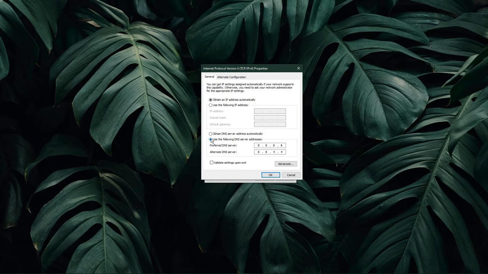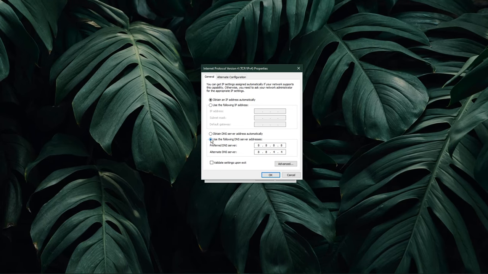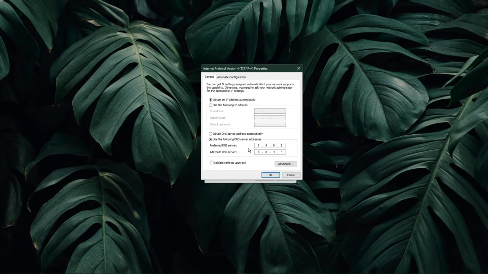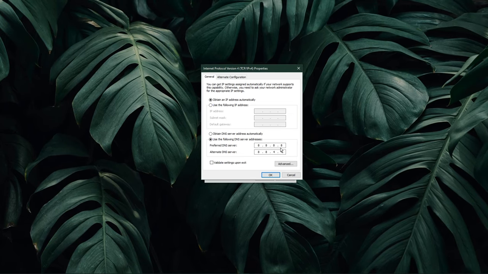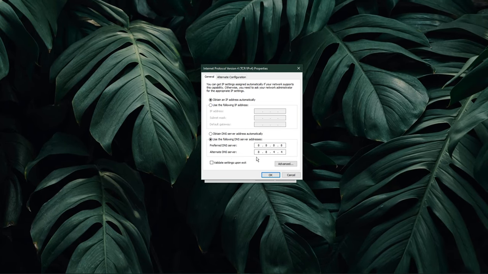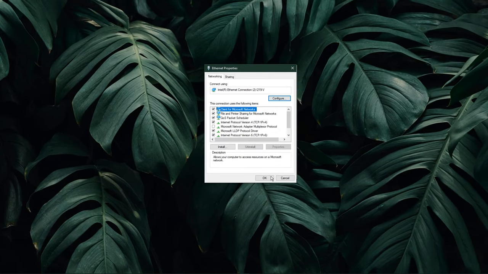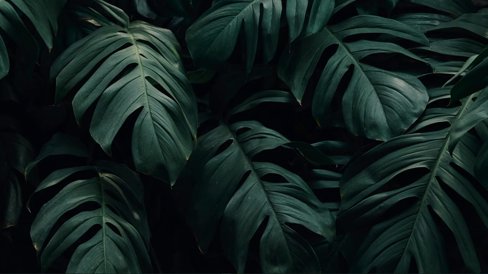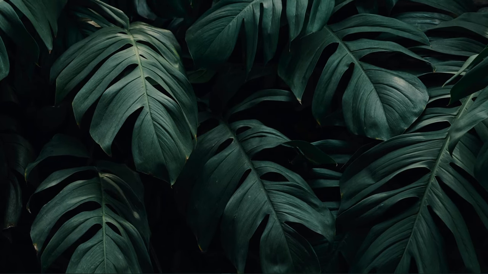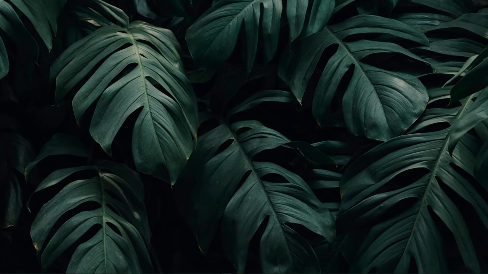Select to use the following DNS server addresses option, and as your preferred DNS server, use 8.8.8.8, and as your alternate DNS server, use 8.8.4.4. This will, for a lot of users, fix the issue when joining a server, as these are the official public DNS server addresses from Google, which are safe to use.